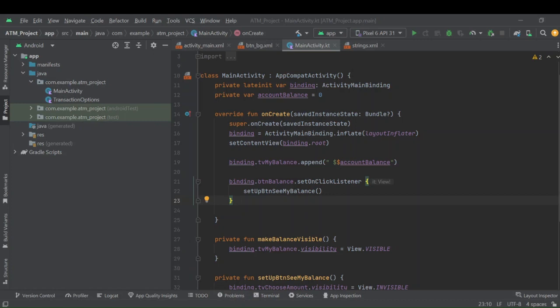Welcome back, guys. This will be the fourth part of our Android ATM project. And in this one, we're going to implement the transaction function and the withdrawal function. In the last video, we implemented the see my balance button. So now, let's get into the video, guys.